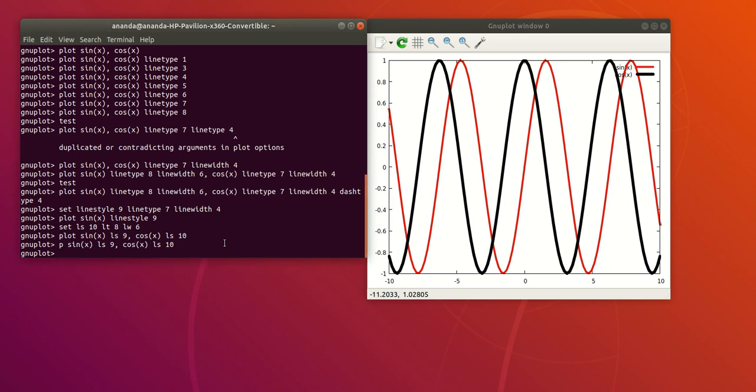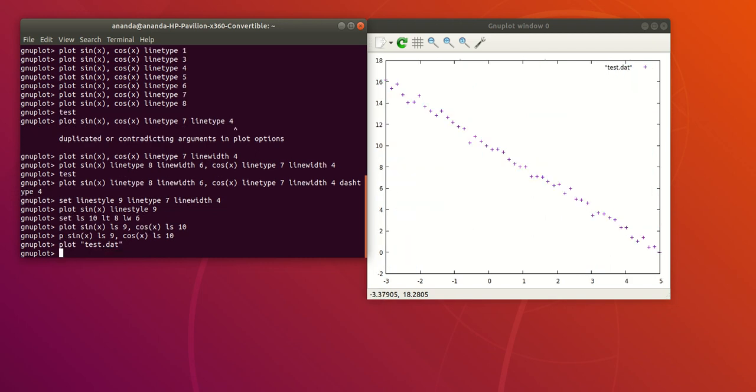Remember, it had 3 columns of data, and when we plotted the data file using plot test.dat, what it did was to plot the first column of the data file along the x-axis and the second column along the y-axis. As I explained before, this is the default behavior for gnuplot. Notice that here the x is going all the way from -3 to +5, and y is going from somewhere around 0 to +16. These are the ranges of the data which were there in the file itself.